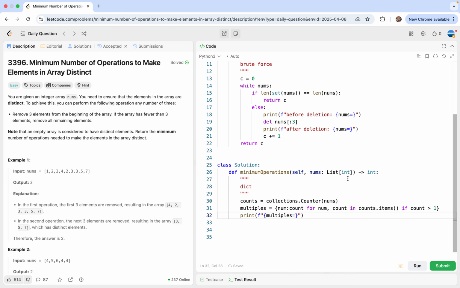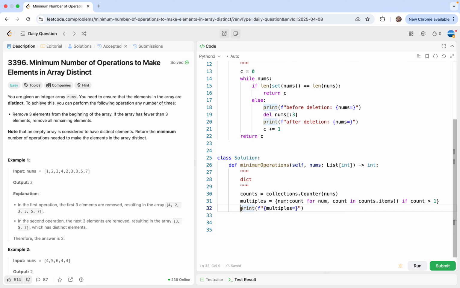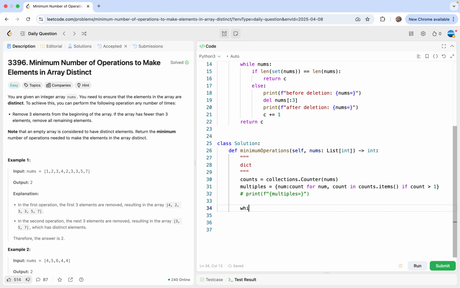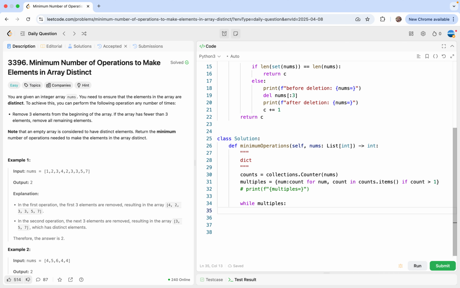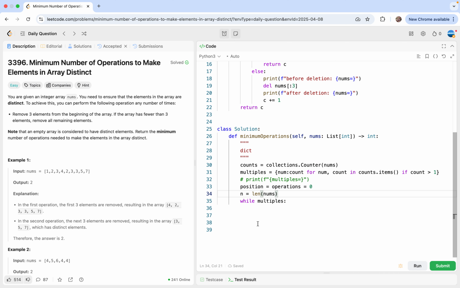Now let's see what we do. We're going to comment out this. Then, while multiples, we're going to do some delete operations. First, we have the position and the number of operations. Operations we set to 0, and total will be the length. I'm going to use length of nums, just for convenience.